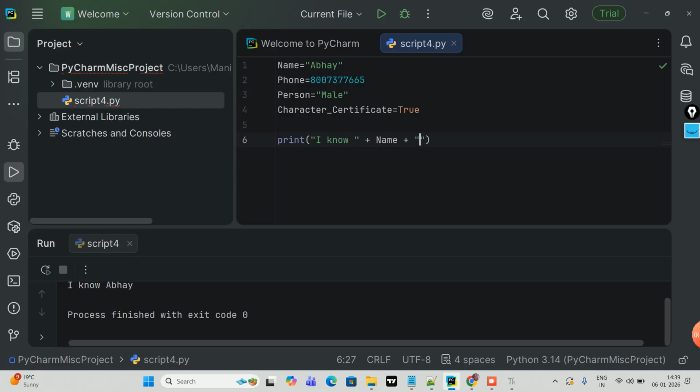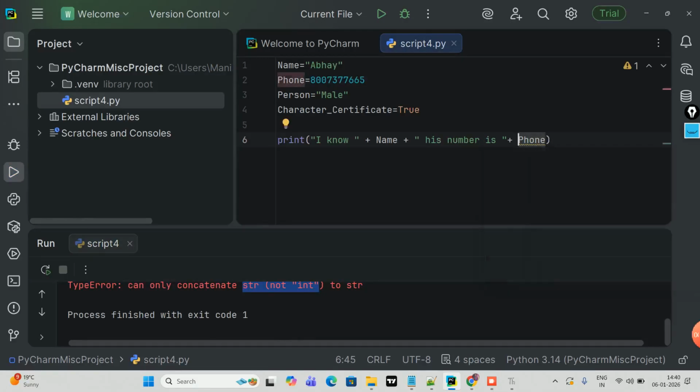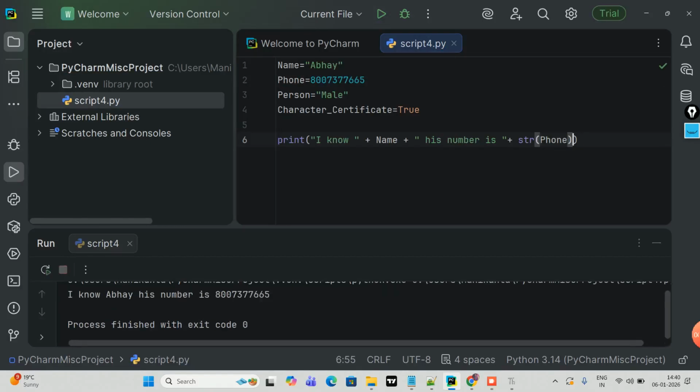Now again I want to do something like his number is, and then if I want to concatenate, what do I have to do? If I give it like this, what will happen? It will give me an error because a string cannot be concatenated with integers. So I have to do typecasting, isn't it? str, and then probably I have to do it like this. I know Abhay, his number is this one. So for everything, I need to do typecasting. So it is very hard for me to remember, and it is uneasy.